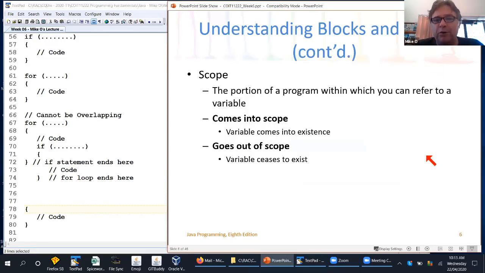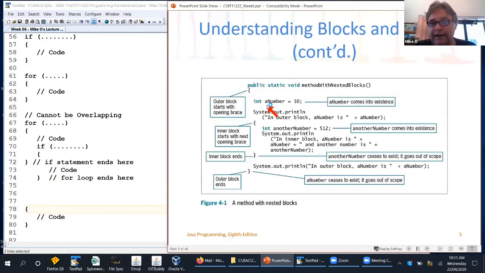So the scope is the portion of a program or a class within which you can refer to a variable or a method or some sort of object that's part of the class. Okay, and variables and methods come into scope, they come into existence, and they also go out of scope again. Okay, so as we saw here, a number comes into existence or into scope, and then it goes out of scope when that curly bracket is reached. And another number comes into existence here, and it goes out of existence here at that curly bracket.